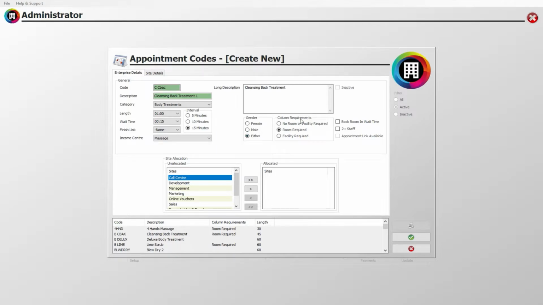Under Column Requirements, you can also set whether the treatment requires a room or not. Simply click the radial next to Room Required if so, or Facility Required if it makes use of a facility. If not, click No Room or Facility Required. Additionally, you can set whether the treatment requires 2 or more staff.